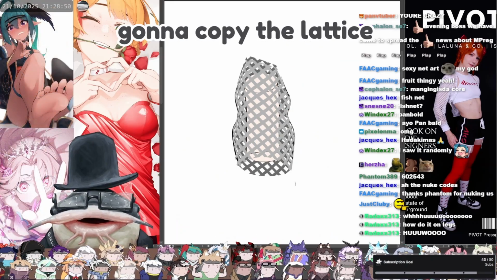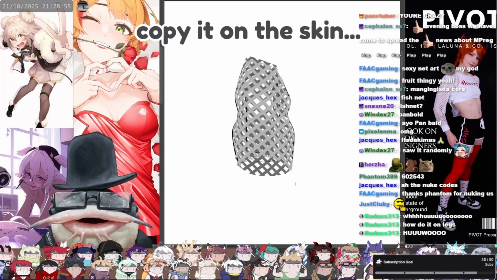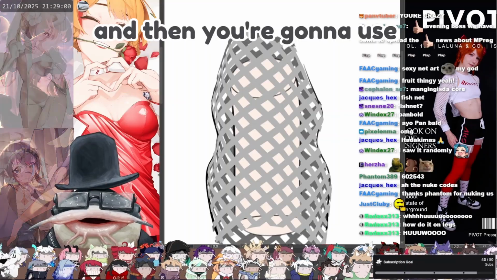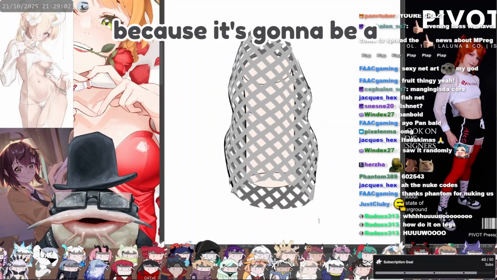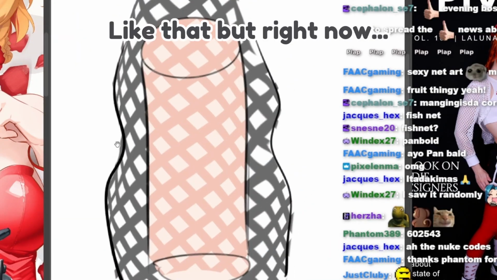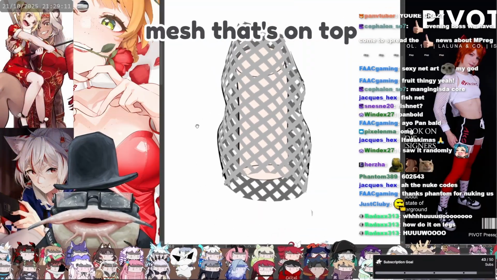So you're just again gonna copy the lattice you have on top. And then you're gonna copy it on the skin. And you're gonna clip it on the skin, and then you're gonna use a darker shade of skin because it's gonna be a shadow for the skin. And it basically looks like this. Like that. But right now, you can't see it because it's behind the mesh that's on top.